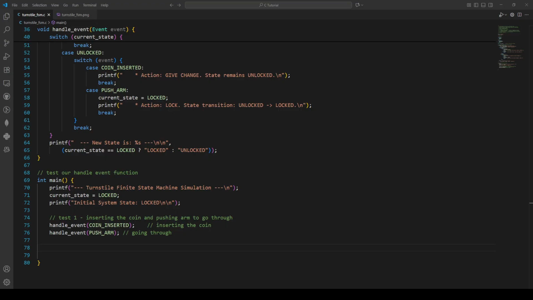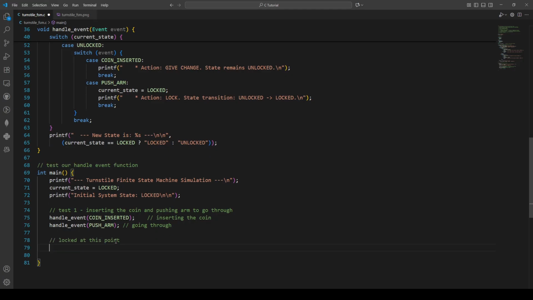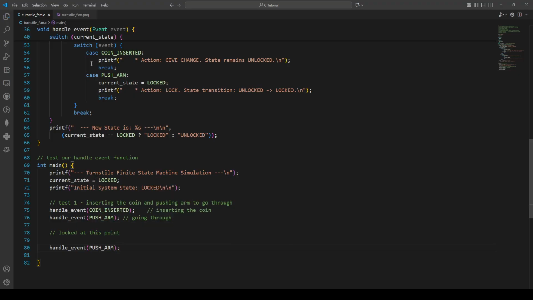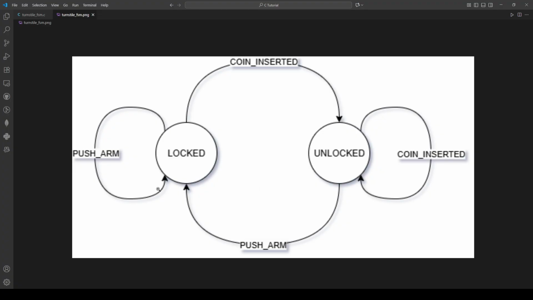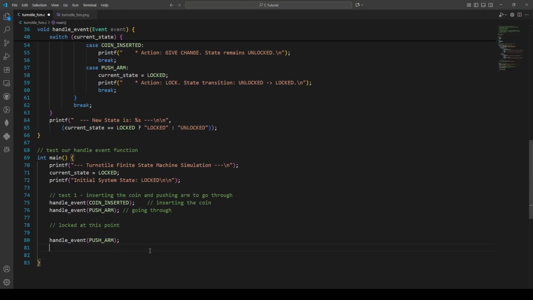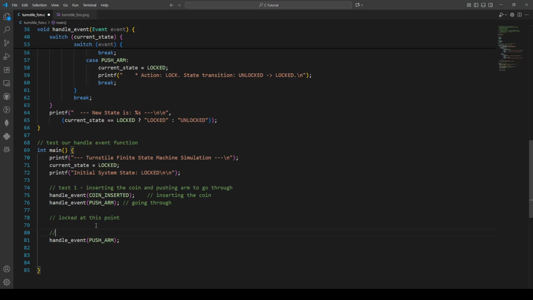Now let's do our second scenario here, which is trying to push without paying. So simply we're going to, if it's locked at this point, just try to push the arm. But as we can see here, if it's locked and we try to push the arm, nothing happens. So the expected behavior is a locked to locked state change, i.e. nothing. Now, that was our second test again. Trying to go through without paying.